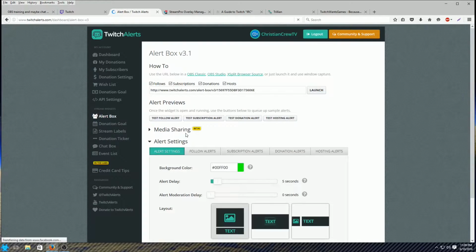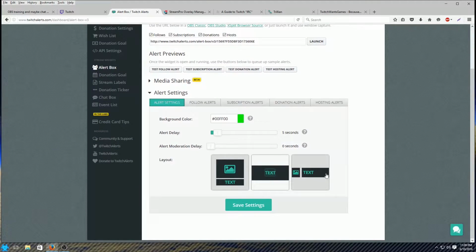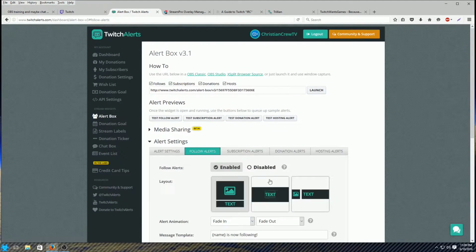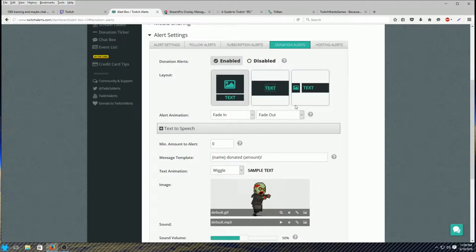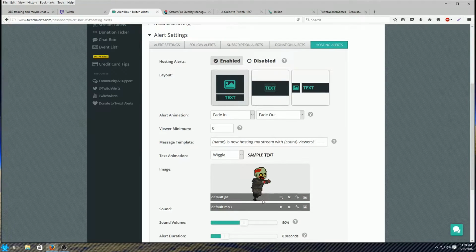So you have alert boxes when certain things happen. And just to give you an example, when somebody new follows you, it will show that zombie and it will show some words. Blank is now following, and so on and so forth. When somebody donates, I mean, you can make it play MP3s, make it play different graphics. That's just their default graphic.